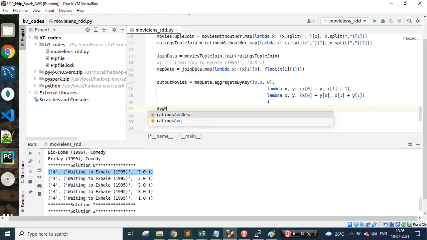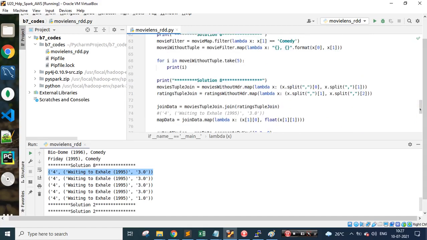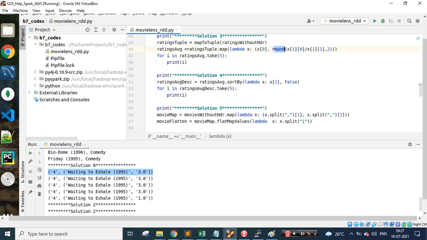Now I'll try to find out my final average movies, what they are looking for. On the output movies variable, I'll apply a map logic with a lambda on this. Then I will have my tuple inside this, so x of 0. And if you remember, we took the average code a little while earlier, so I'm just taking the code which we have already written. So this is the average code.